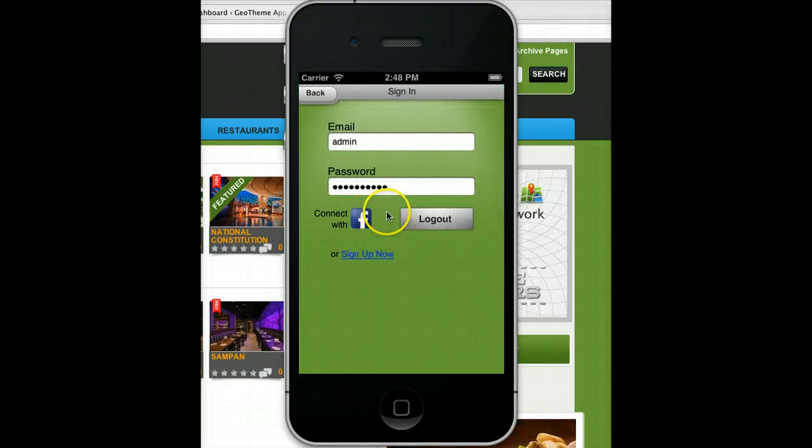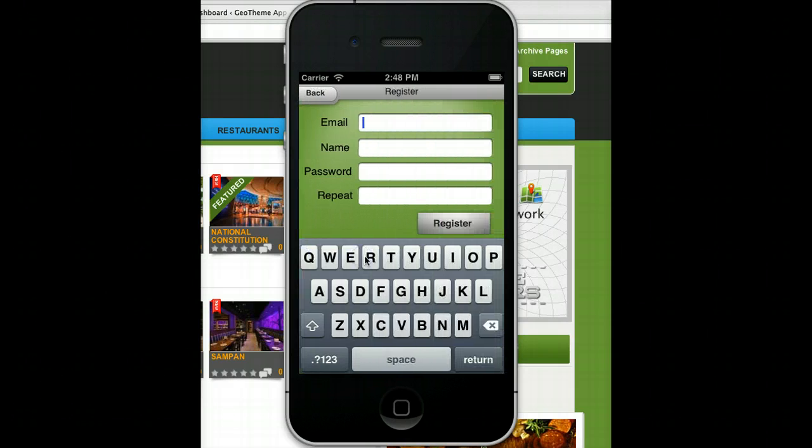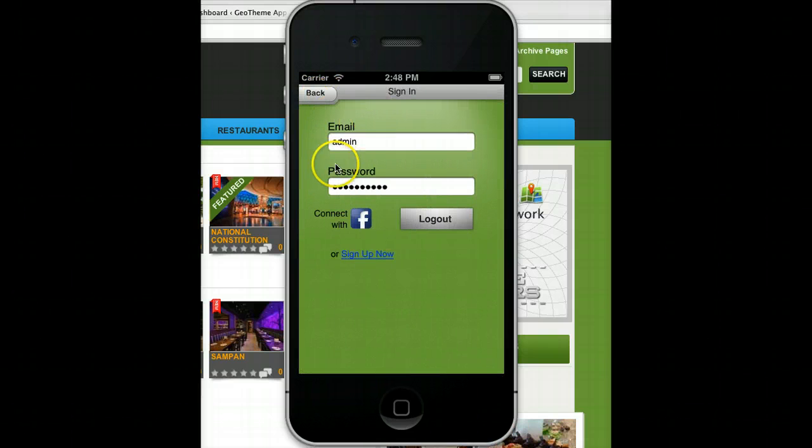Account settings is where you can log in, where you can register. You can sign up now and register via the app, or you can connect with Facebook and it will register you via the Facebook API. I'm logged in as admin, so it's coming up as logout, but usually you just put in your email address or your username and password and click login. And go back.